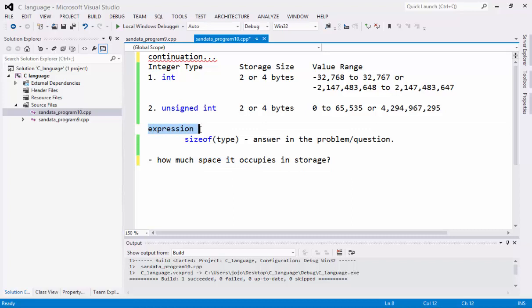Now, the question of how much space it occupies in storage can be answered with this expression, and the syntax is sizeof. Remember, in the middle of this function we have the word type. We put the data type inside and replace the word type. This answers the question of how much space it occupies in storage.